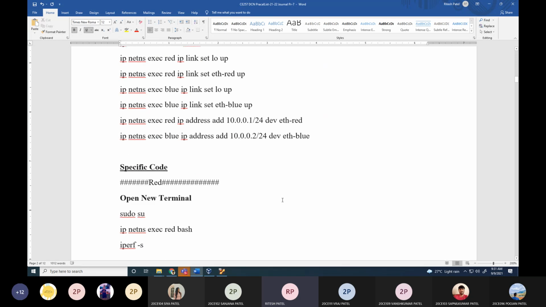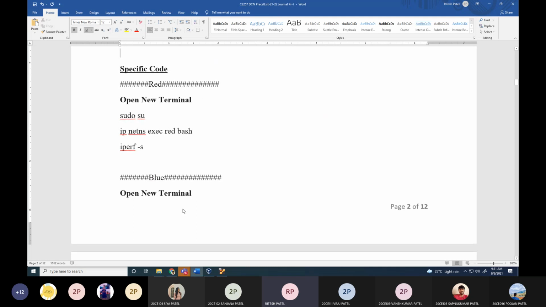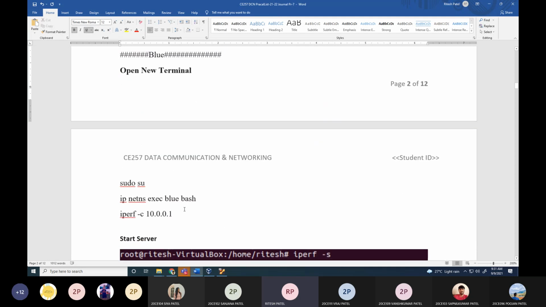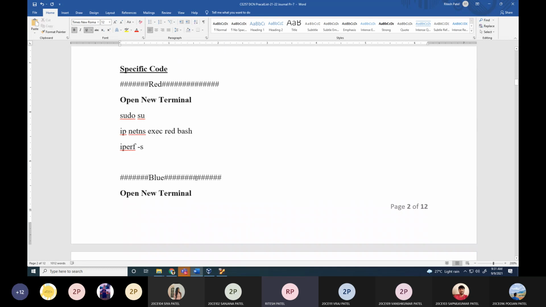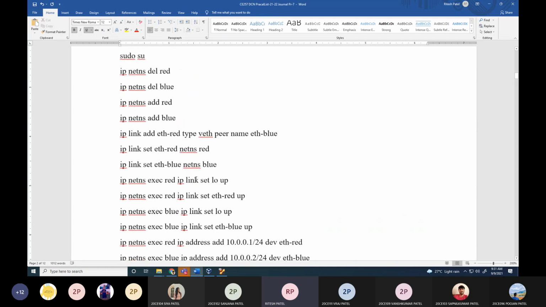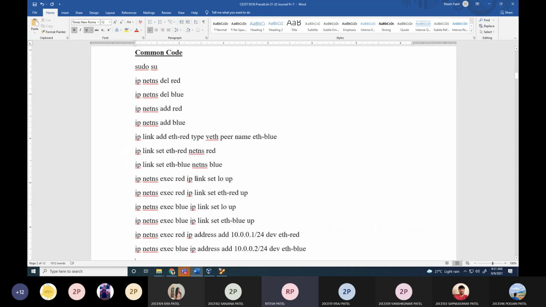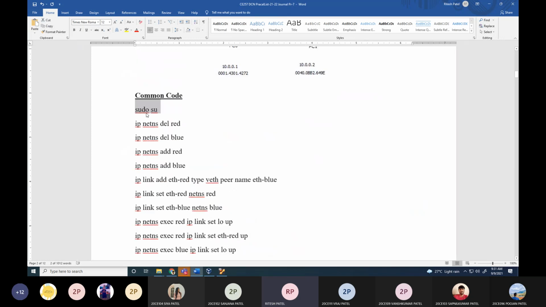Specific code, if we go by the next exercise, third exercise, fourth exercise, the specific code will get changed. There will be some change in some of these commands in the specific code. But this code will remain the same in all these exercises. So let's start with the common code.